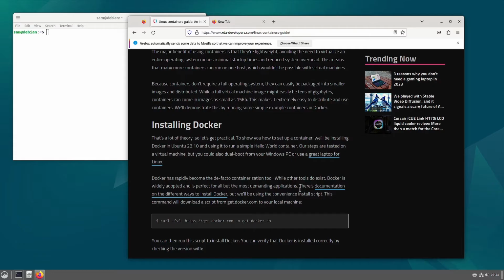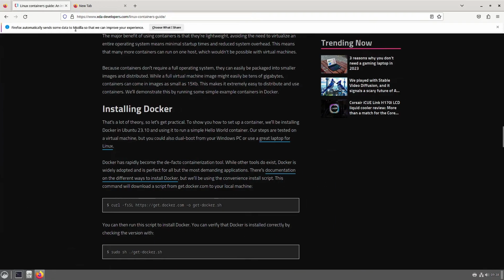Now what we are going to do is install Docker, that is a type of Linux container, on a virtual machine. We have installed the Debian Bookworm virtual machine with Cinnamon desktop, and now we are going to install Docker. For this, the XDA Developers Linux containers guide gives the complete life cycle: how to install Docker, how to install a basic application and run it in Docker, and how to provide persistence of Docker.